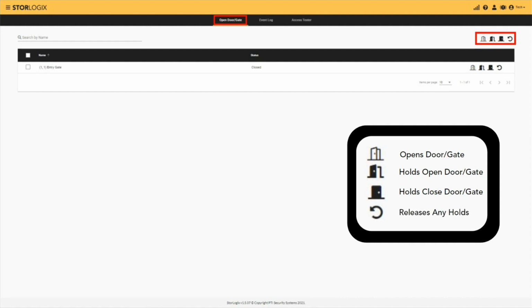Finally, we have the Release button, which cancels any Hold Open or Hold Close commands, allowing the door to go back to its normal state.